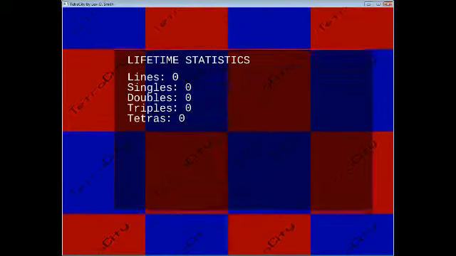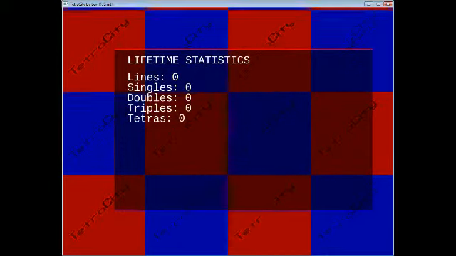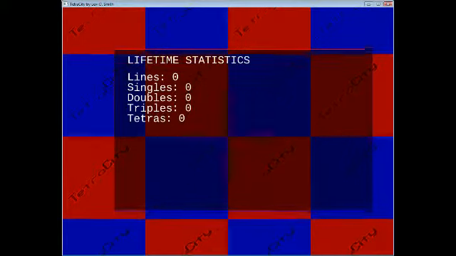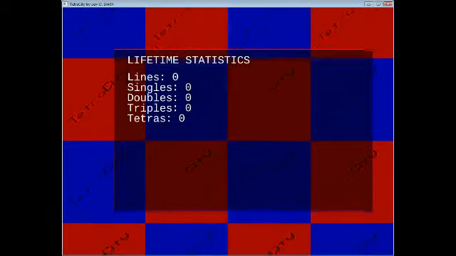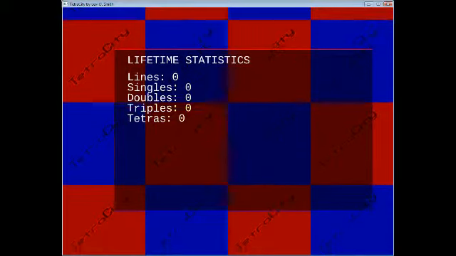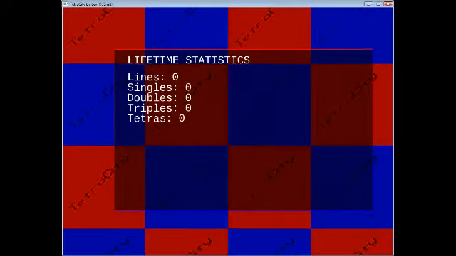I've also added a lifetime statistics screen, which basically shows you the number of lines and the number of singles, doubles, etc. that you've completed across all your TetraCity games.